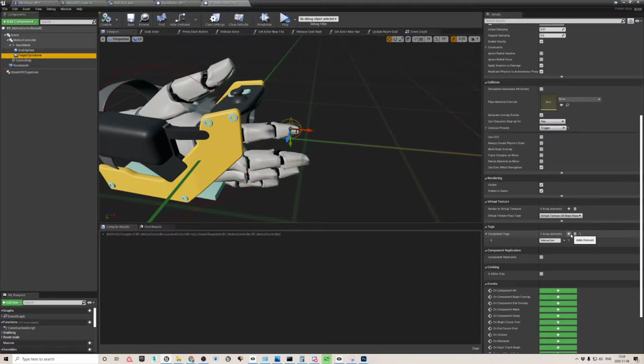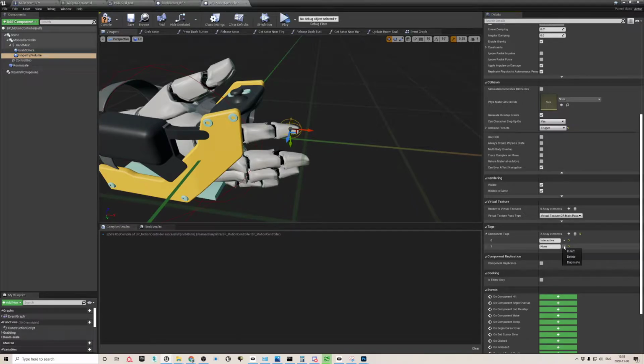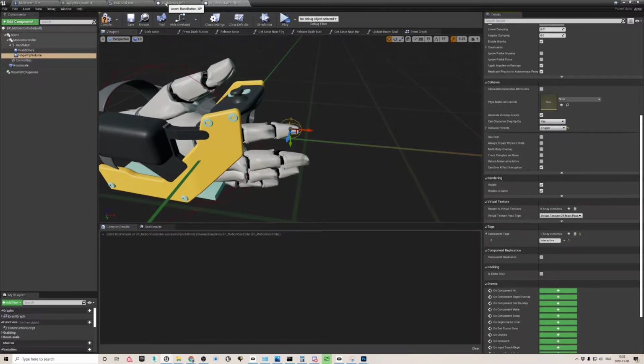And then, which I will explain later, I have created a component tag for it. So with a plus, you can create more tags, and then you can give it any name. I'm calling it interactive.